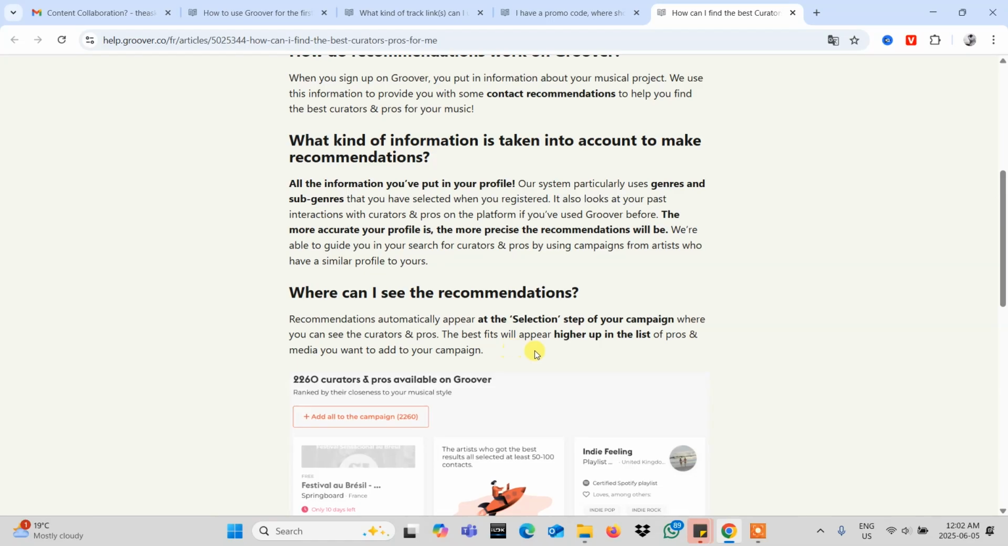The best fits will appear higher up in the list of pros and media you want to add to your campaign. So here, let's just take a look at the recommendations again. Recommendations automatically appear at the selection step of your campaign, where you can see the curators and pros. The best fits will appear higher up in the list of pros and media you want to add to your campaign. They are letting you know as well. These are some helpful tips from the people that created this.